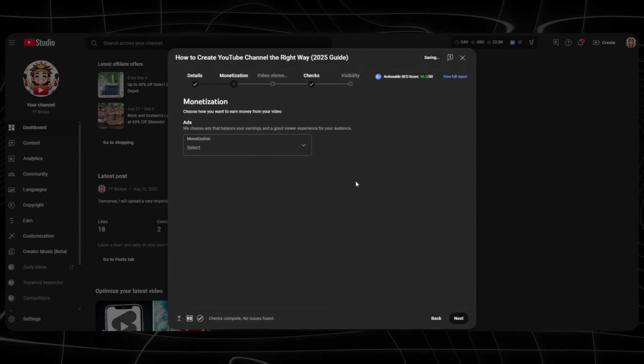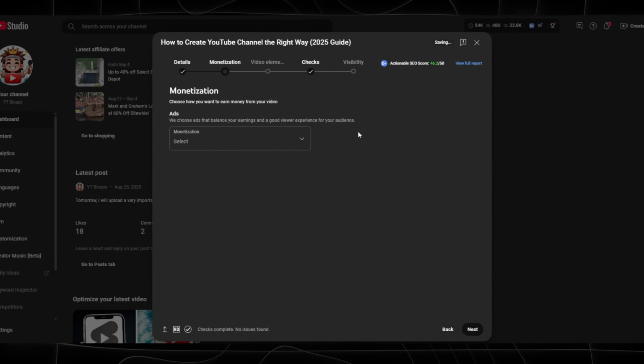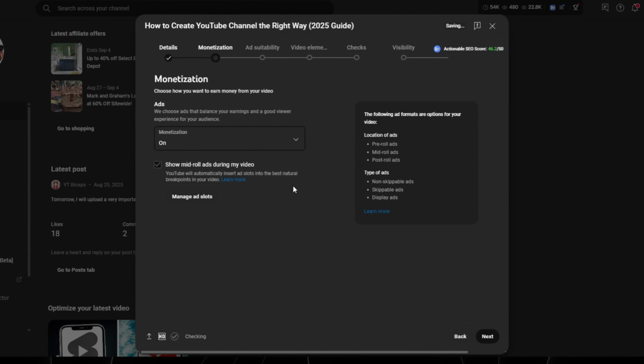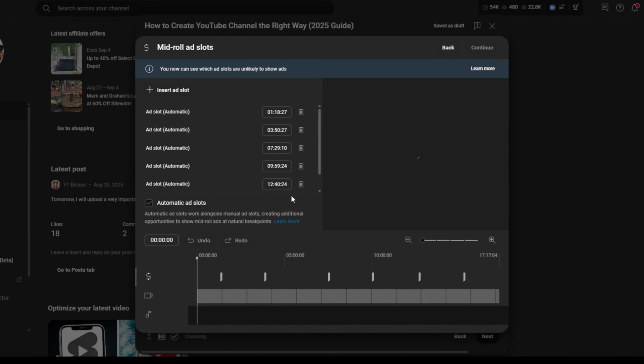If your channel is eligible for monetization, the Ad Monetization page will appear. Here, make sure your video has ads turned on. If your video is longer than 8 minutes, you'll have the option to add mid-roll ads. Click Manage Ad Slots to review them.